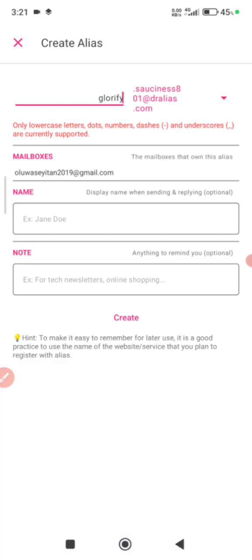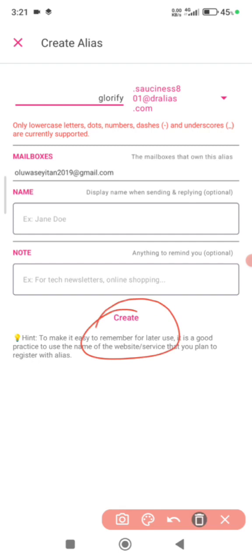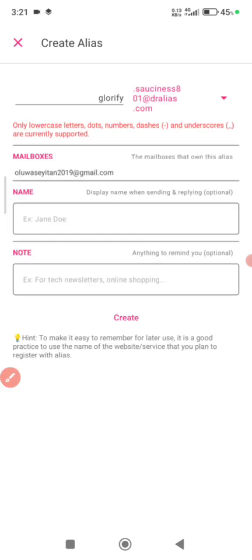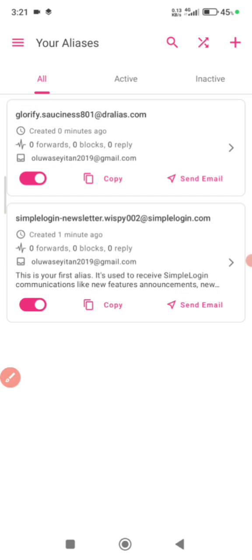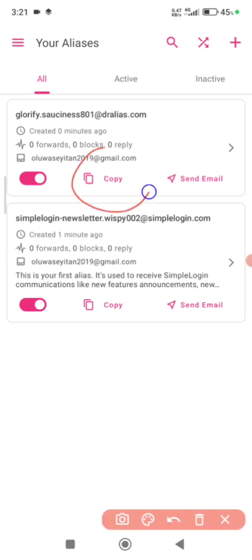Let me use Glorify, and I click on it. Then you now click on create. Can you see it will bring me a Glorify address? So that is my alias. So what will I do? I will just click on copy and use it for the task.